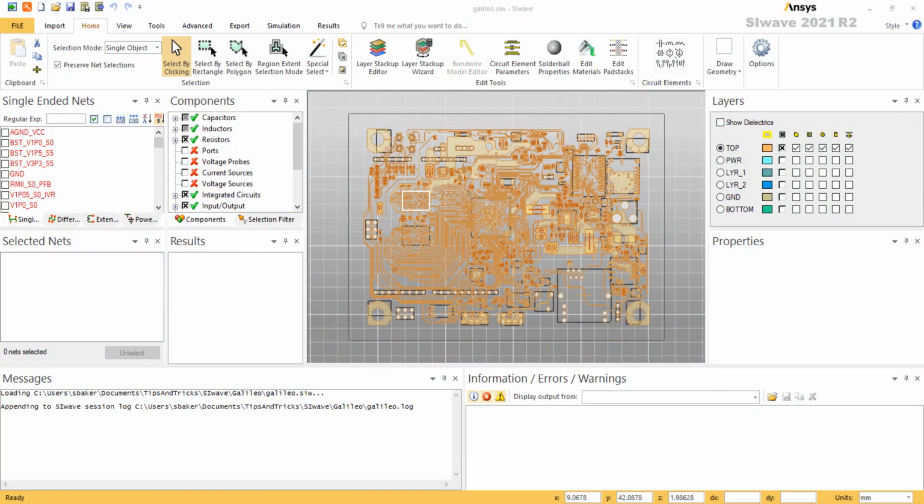In this video, we'll continue our series on pre-processing of imported boards and discuss problems with component footprints as they're imported into SIwave. Every now and then when we import a board, we'll notice that the component footprint might be incorrect, and this has to do with some of the imported databases from the source ECAD layout tool.